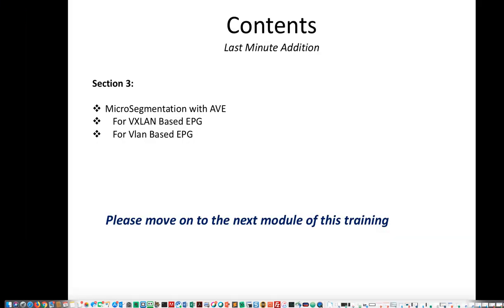Last minute addition. Due to people asking for this, we have included Section 3. In Section 3, we are going to demonstrate microsegmentation with AVE for both VXLAN-based EPG and VLAN-based EPG. Now, please move on to the next module of this training.